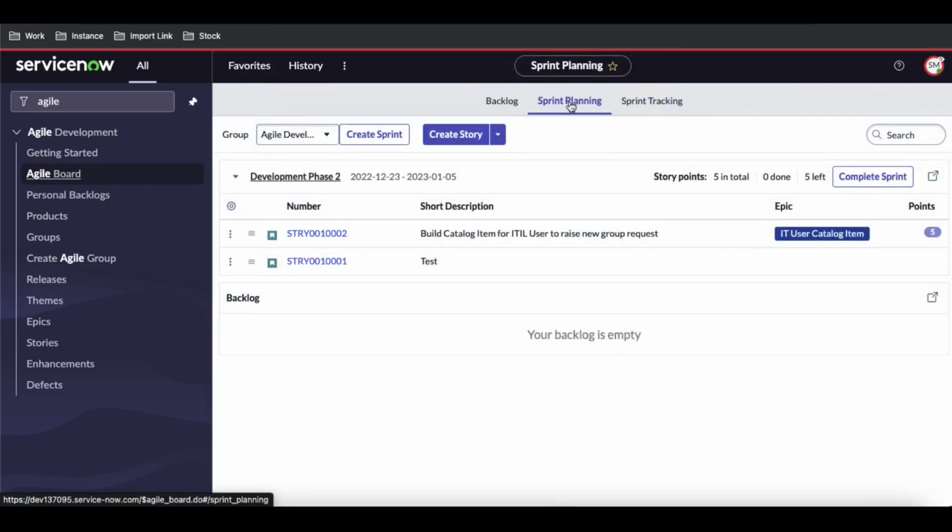So at that moment, we have completed one sprint, and under this sprint, we have completed one story. One story did not complete, or maybe is incomplete. That's the reason we moved that story from sprint 1 to sprint 2, or development phase 1 to development phase 2. Now let's see what happens in the backend, because the sprint that we have completed is not showing anymore here.